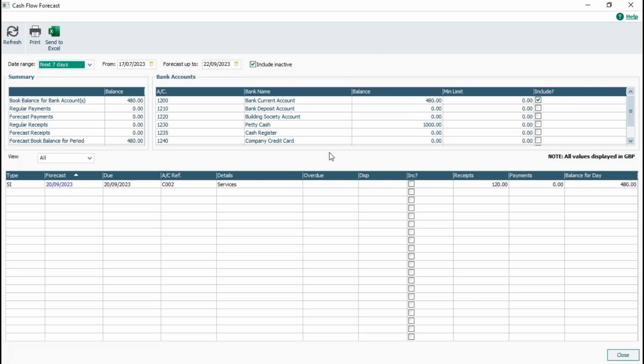So when we first go in, we've got sort of three key areas. We've got this summary area, which I'll run through and explain the information that's there. We've got the bank accounts, and also we've got the transactions. So which ones do you want to include in your forecast? But let's start at the top here.